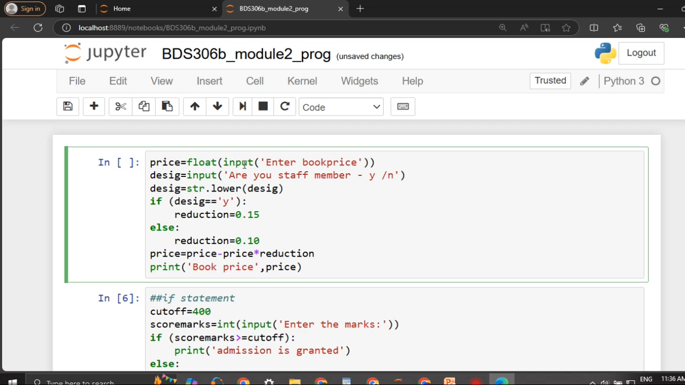So I'm going to ask the user for the book price, and now I'm using float, because the input given for the book price can be, let's say, 15.550, a value which will have a decimal point. Now again one more input I'm asking the user: are you a staff member, Y or N? Whatever he gives, capital Y or small y, we are going to convert it. So the value will be in desig, and I'm going to put str.lower here, which will convert it into lowercase.